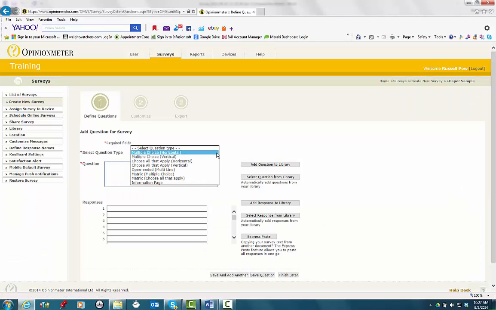So here are our question types. We have multiple choice, horizontal, and vertical. This is choose one choice only. You have choose all that apply, which lets you choose more than one choice. Open-ended multi-line is for gathering comments.